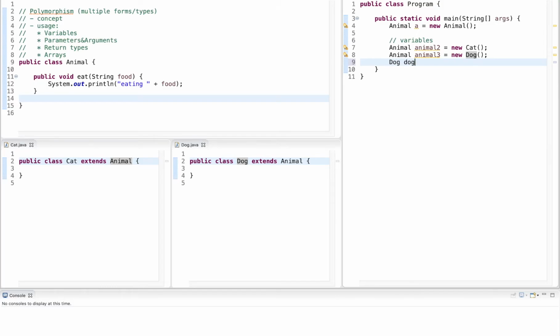Now if I create a variable of type dog and I reference an animal and create an object and the dog variable references that object, this will not compile because animal is not a subclass of dog. It's the other way around. So it doesn't work this way.